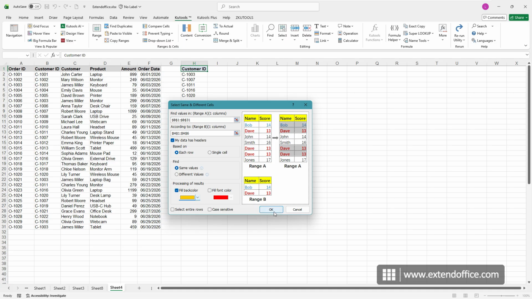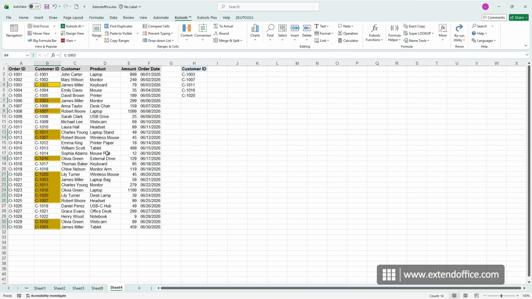Click OK. Kutools will find all customer IDs that appear in the customer list and highlight them in the table. This makes it easy to see which orders match the list without hiding any rows.